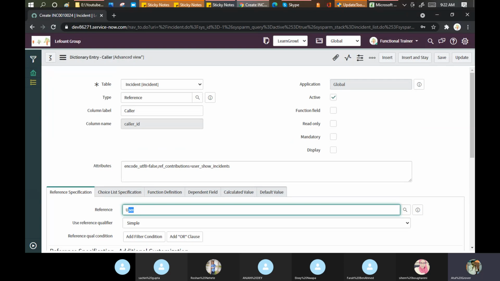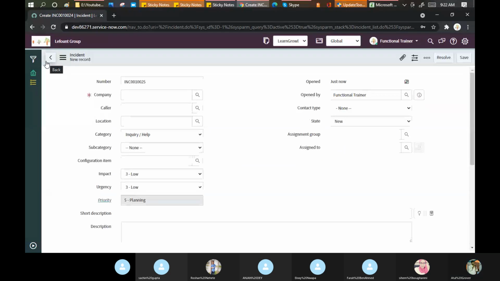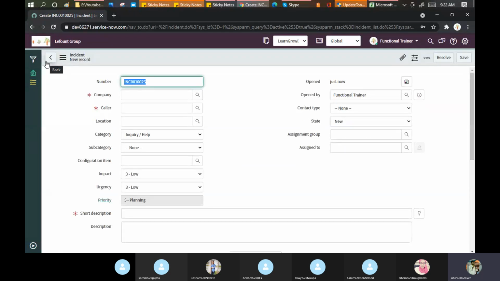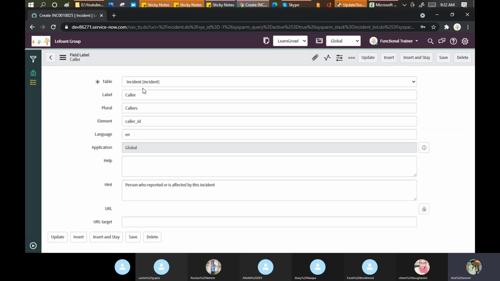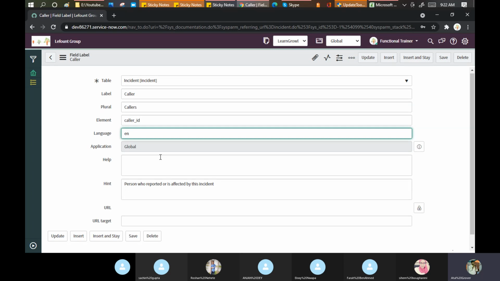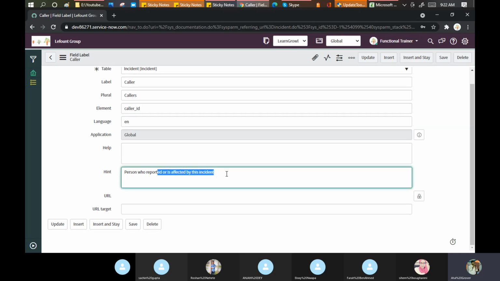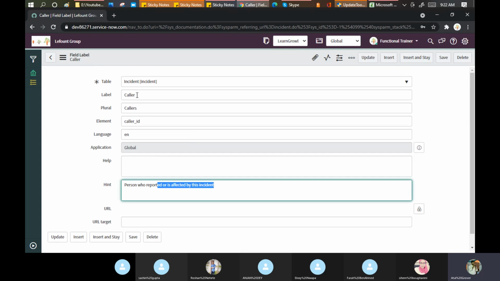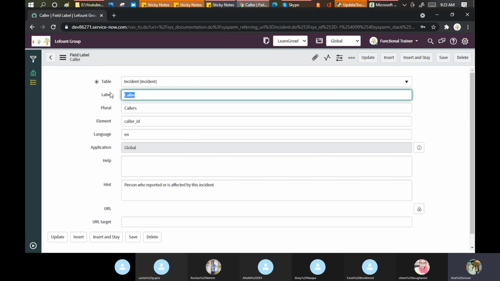Let me go back and show you one more thing here. Okay, now this is one option. Second, right click, configure label. See, it is caller, language English, it's a global one. Person who reported or affected by this incident. That is the label, meaning the word caller is coming from here. So you can find out in this manner.